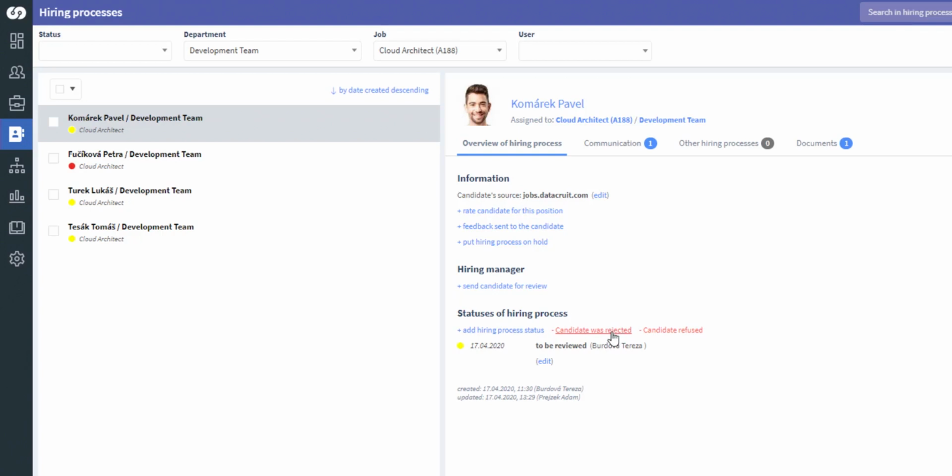It will give the candidate inactive status, and it will finish the hiring process. The same thing if the candidate refused. And now I will show you how to move the candidate forward through the hiring process.